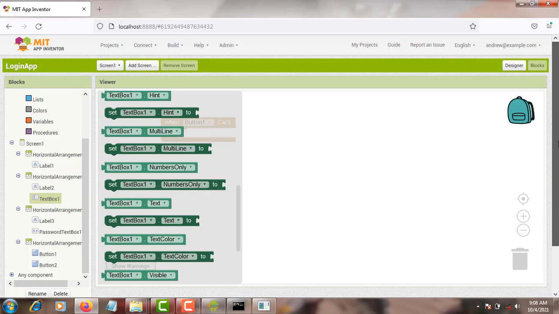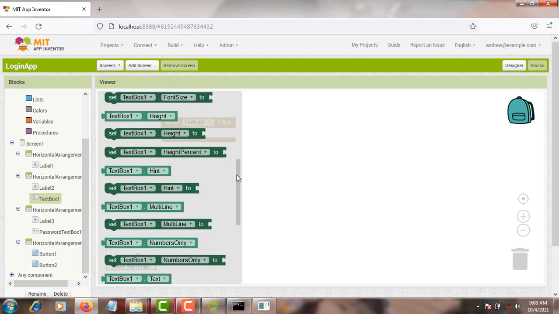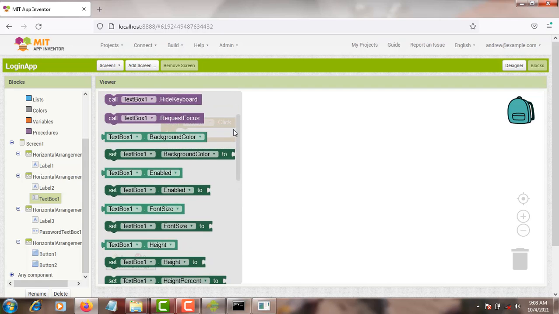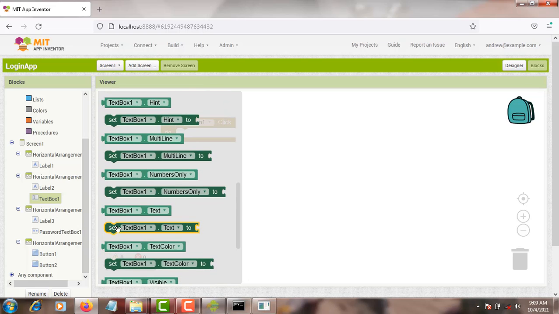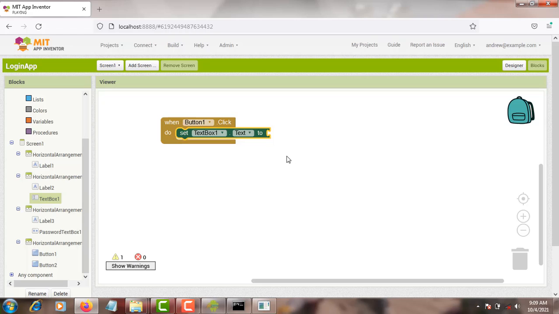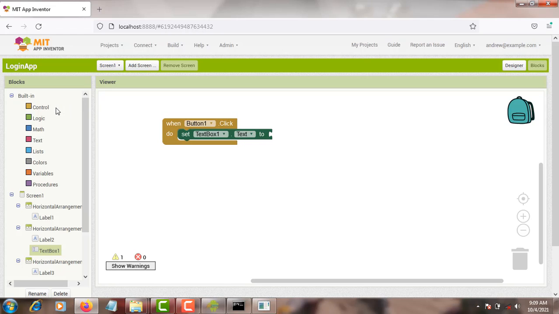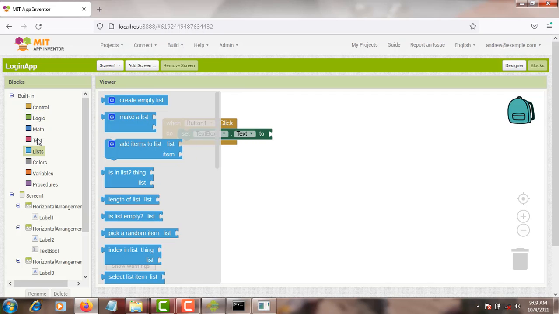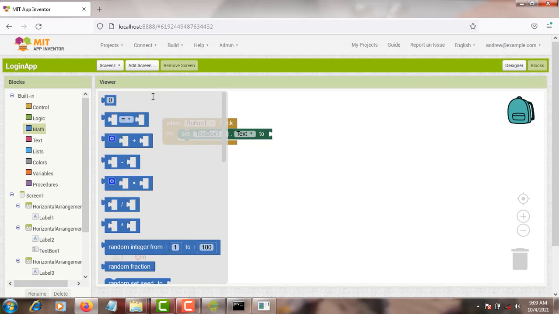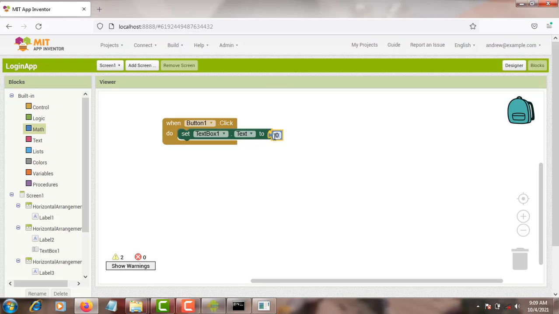set, need to come here, set text box 1 dot text, need dot text, say text box 1 text 2, yes, 2, need to come here and come to this 2, then let me type this 2, okay.